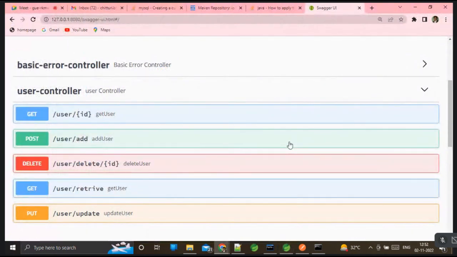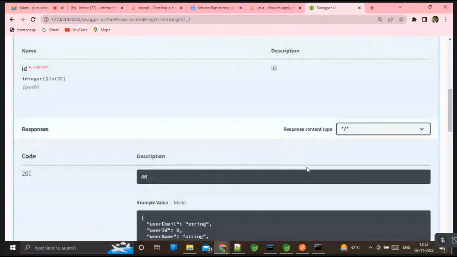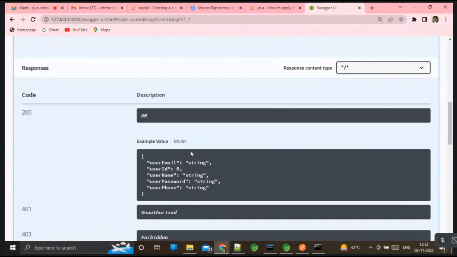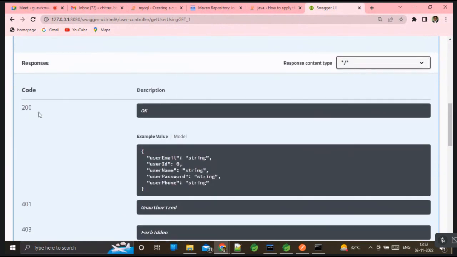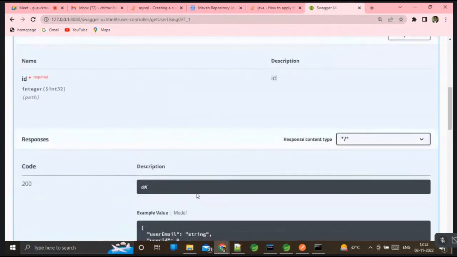If you want to retrieve one specific user, you can click on it. You can see what are the fields required. ID is required to retrieve the user, that is why required is there. And you can see the example values. If the code is 200, you will get the value like this. If code is 401 unauthorized, 403 forbidden, 404 not found, you will get these kind of things.